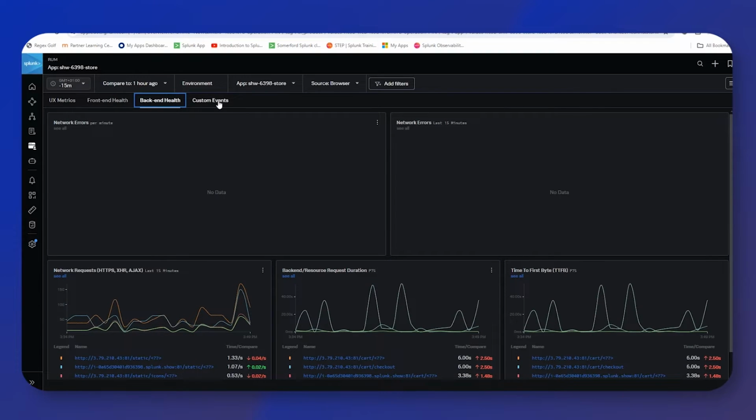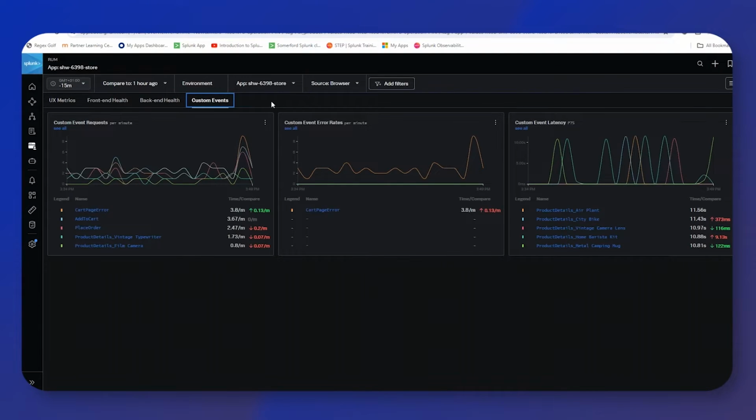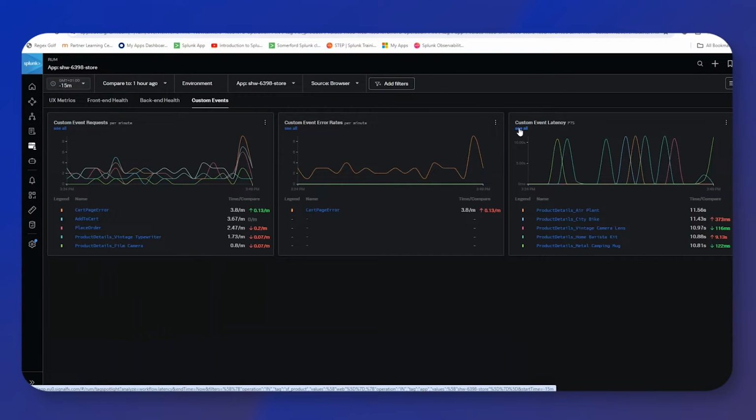Click here to our custom events tab, which has been set up for this demonstration. We can see here that we have event latency. Now, as we checked out through the store, we may have noticed that there was a bit of latency in the checkout process. So I want to find out what's going on here. So I'm just going to click this little see all button here, and it's going to bring us through to the tag spotlight.